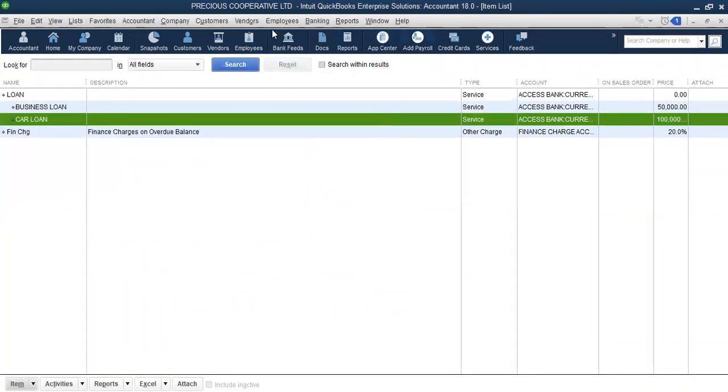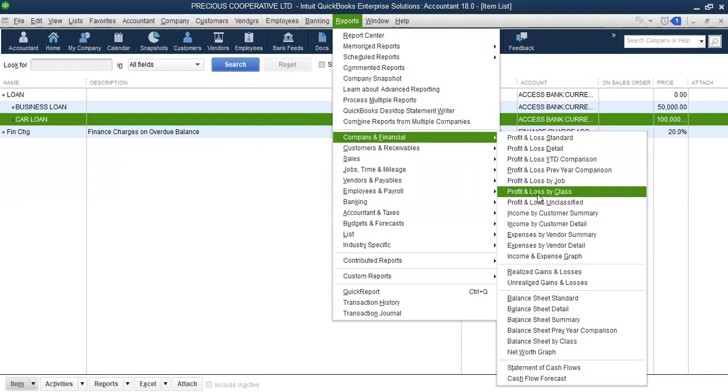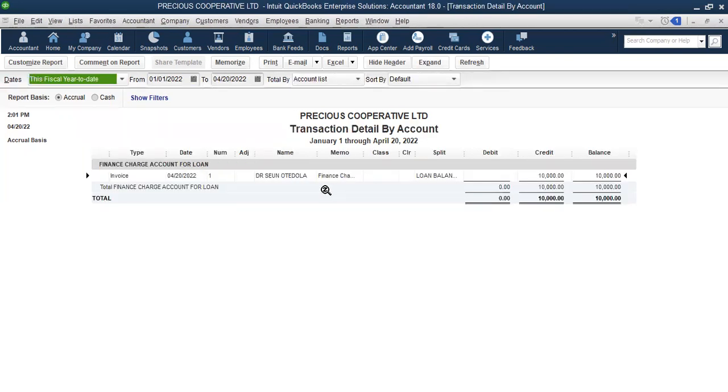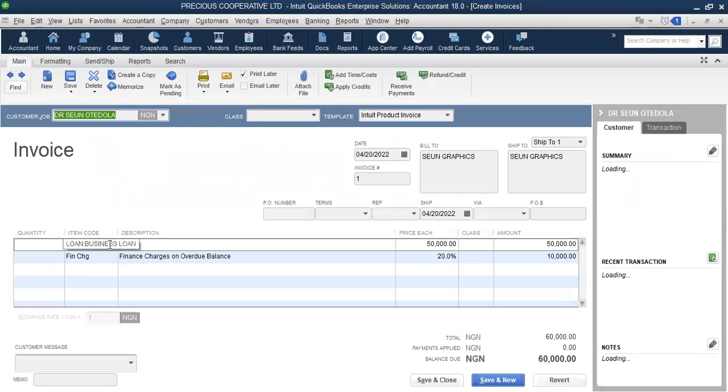Okay, if you want to view reports based on classes, you just go to the reports, because you've already given them classes. You can go to the profit or loss report. It should be under company and financial. We'll go to profit or loss by class. So when we open it, you see the amounts based on class. It gives us a record of majorly the interest rates for each class, which is more like our expected income. So when you open it, you see that Sharon, on $100, we're expecting 10,000 naira interest for the business loan that was given to him.